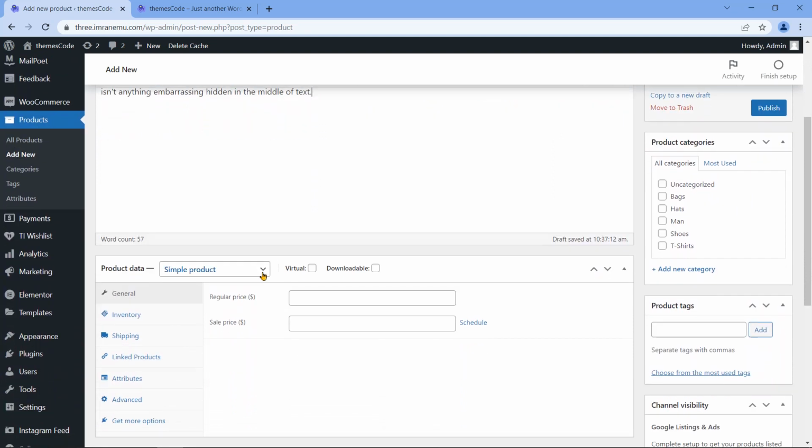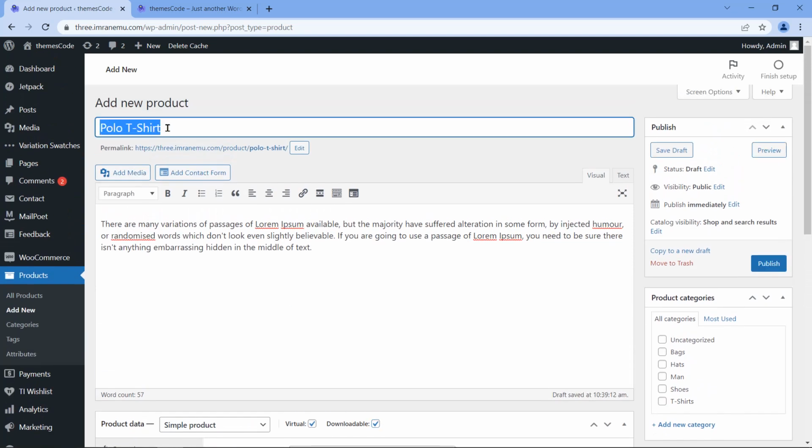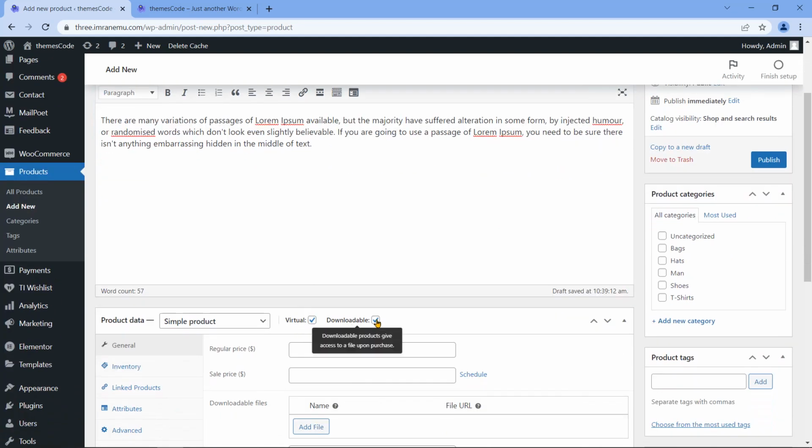Scroll down. From this drop-down menu, you need to select a product type. There are 6 types of products: simple product, grouped product, external product, variable product, simple subscription, and variable subscription. I'm going to add a simple product right now. Now, you need to check the virtual and downloadable fields. The respective options appear. As the Polo T-shirt is a physical product, I keep these fields unchecked.